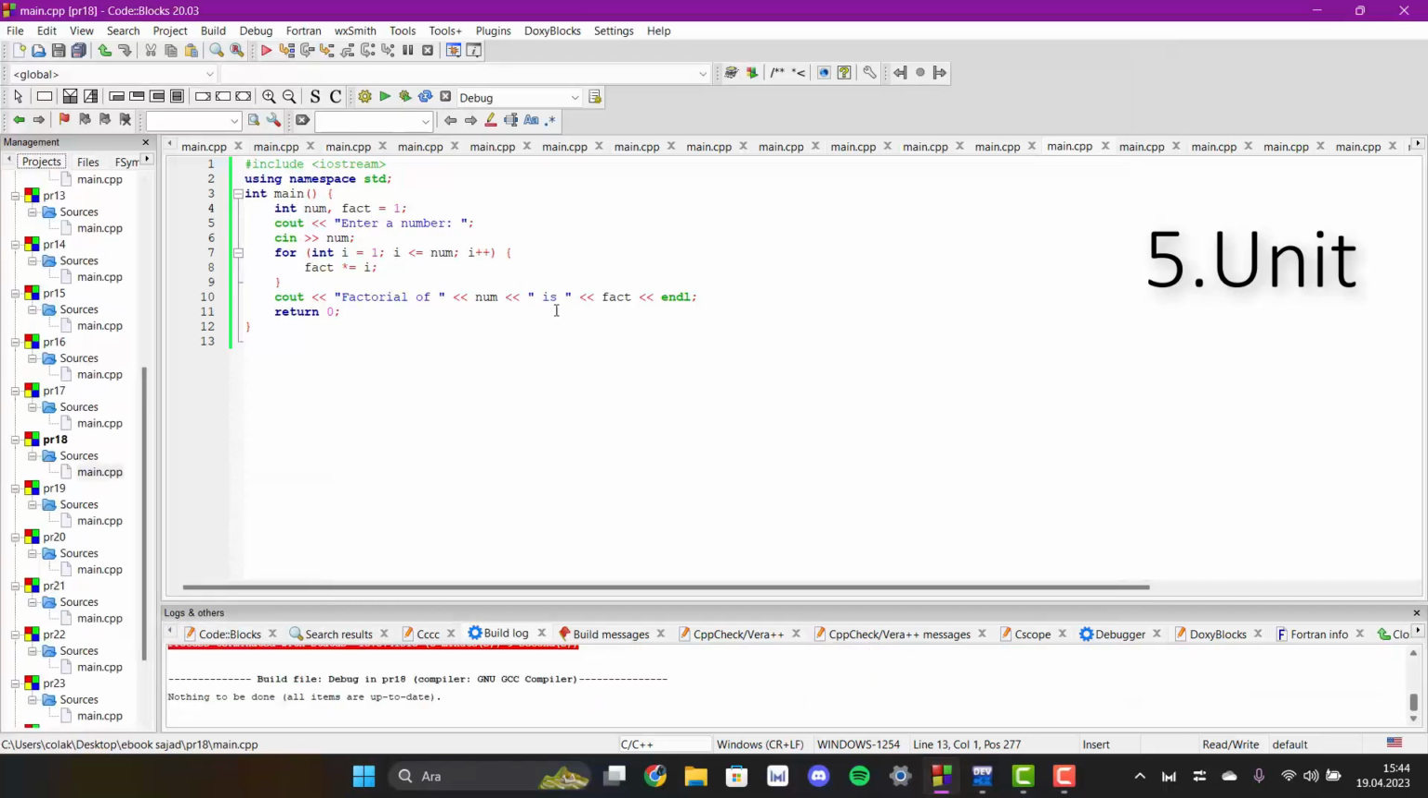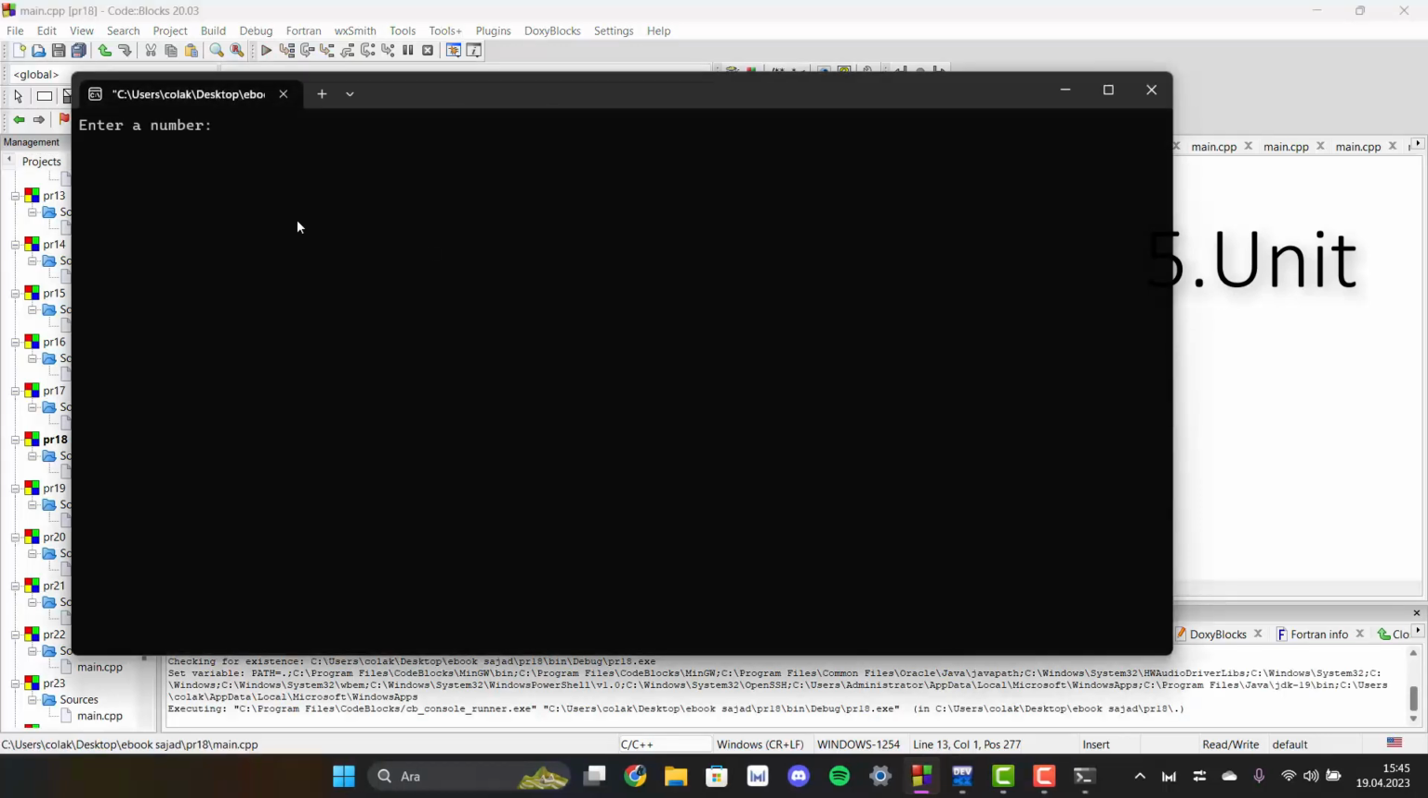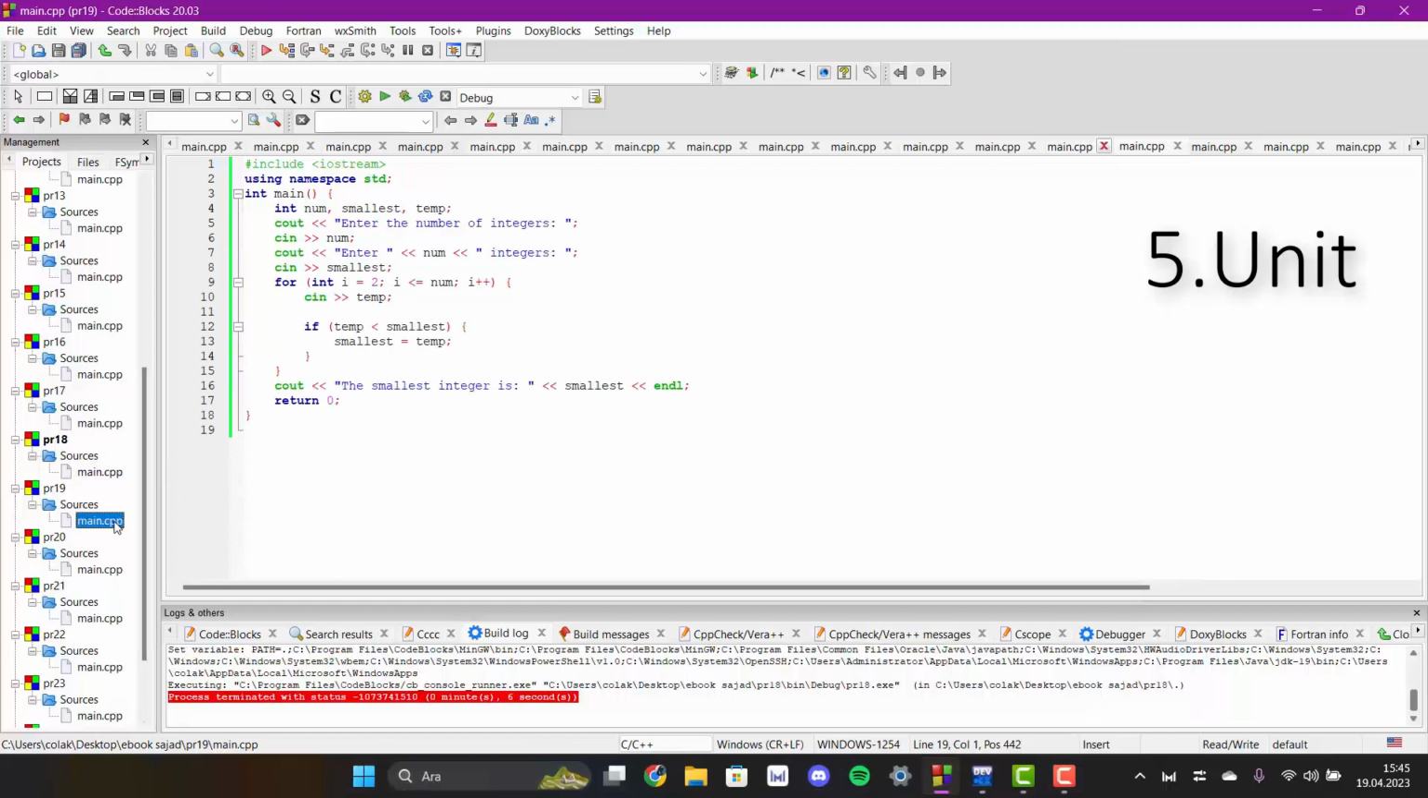Next question will be find factorial number. I start integer a 1 to the user's number, then the factorial is found. Enter the number 5. 5 factorial is 120.